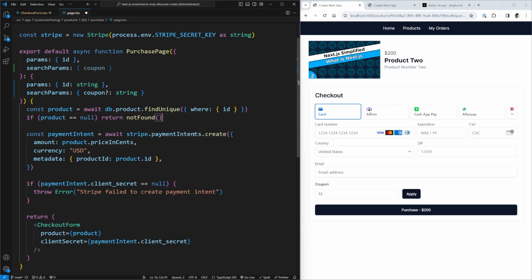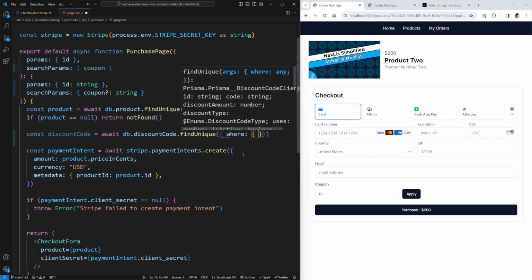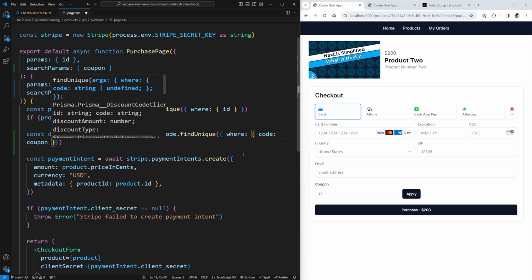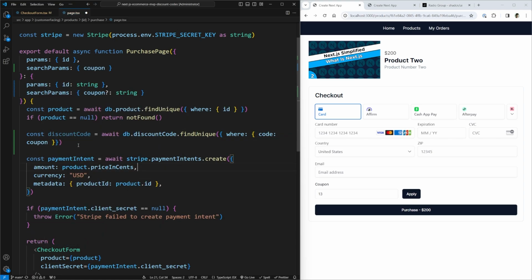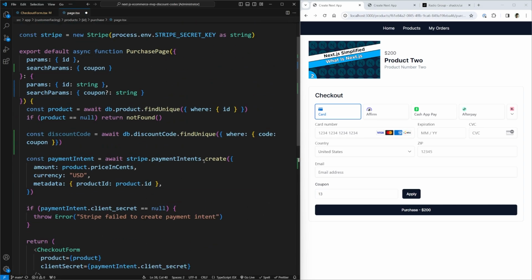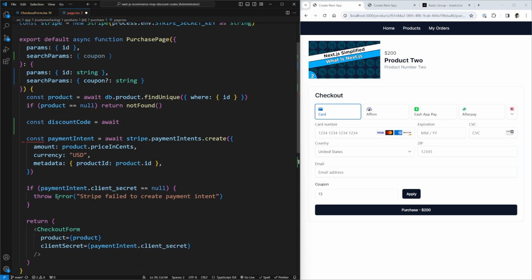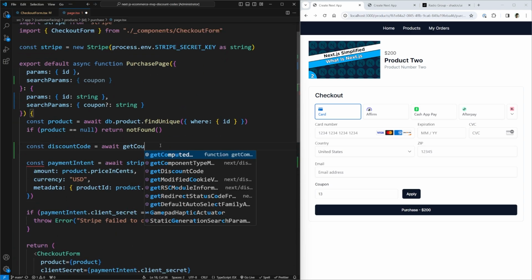So now down here, I can actually get my discount code, which is just awaiting db.discountCode.findUnique. And I want to find the unique one where my code is my coupon, just like that. And I'm actually going to move this into its own function because it's going to get a little bit more complicated than that. So we're going to say getDiscountCode, just like that. And it's going to take in a coupon, which is a string.